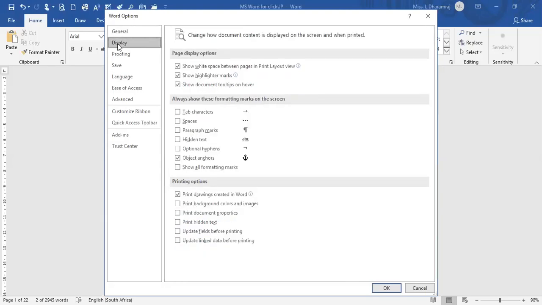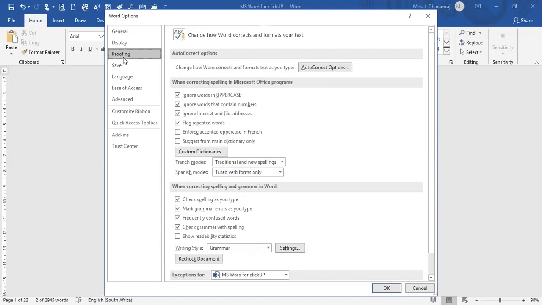On the next tab under Display, here again, there's not much that I would actually change, so we can leave it as is. Under Proofing, what is important here is the autocorrect options. Click on autocorrect options.